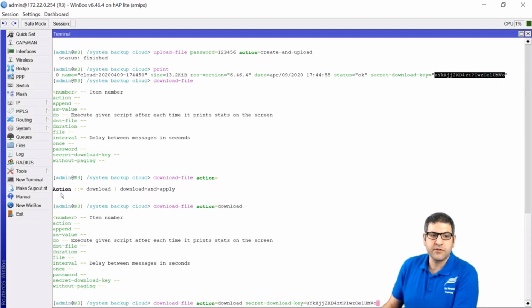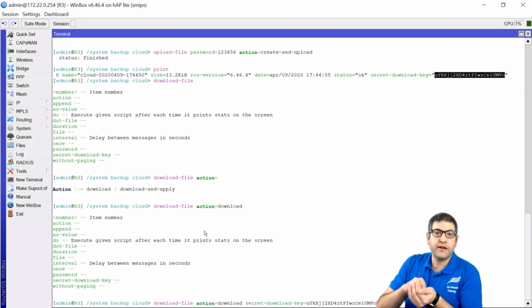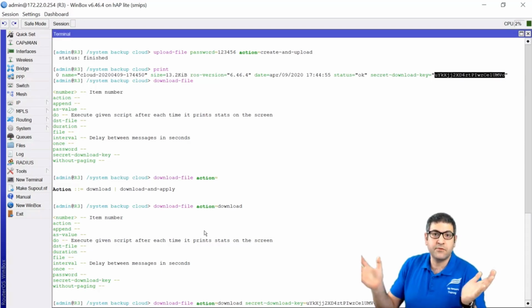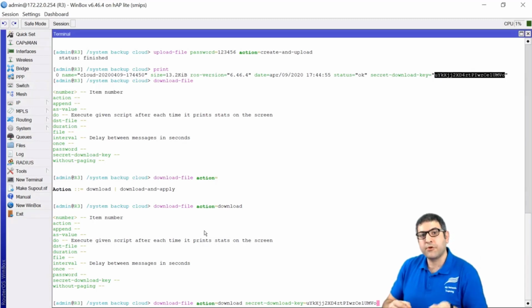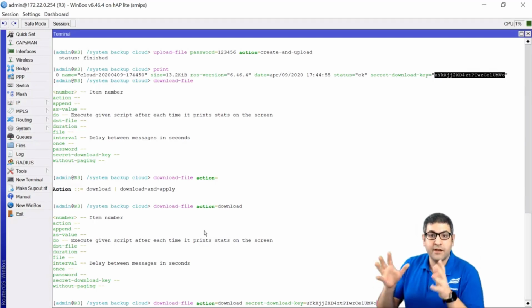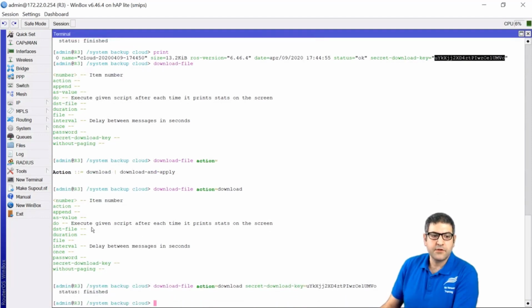Now on the action, you can have download and apply. The difference between them is that download will just download the file and put it on the file list. Okay, so you have it. Download and apply means it will download it, but it will also apply the configuration that is on this backup file to the router directly. So the router will take the configuration of this backup file. Okay, so that's the difference. Now I just want to download it to be seen on the file list, and then I will say here enter. So it's working, finished.